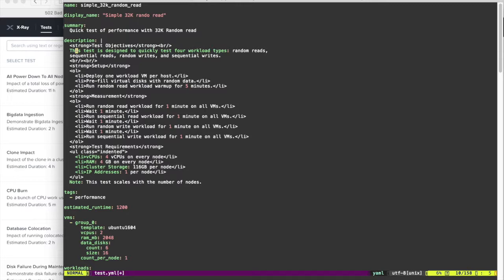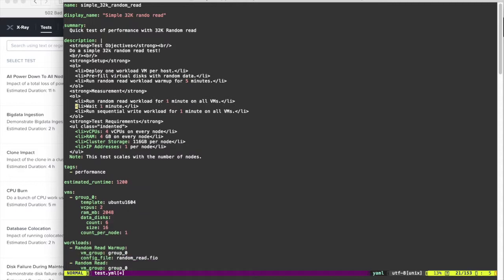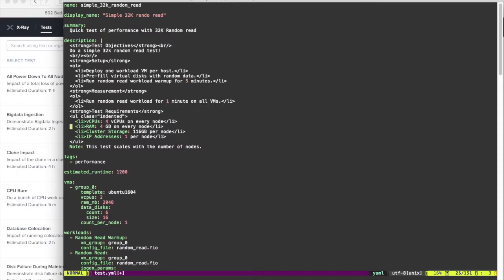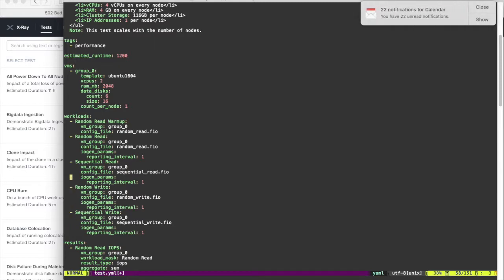So I'm just changing the description, and a little bit later on I'll go down and actually change the workload itself to run just my 32K IO test rather than the full four corners test, which is the thing I've based this on. So just doing some text editing here in VI, and yep, so all I'm doing is running the random read workload for 1 minute on all VMs, so that can stay the same. The thing I just scrolled past there was the VM configurations. That's staying the same, but what I am going to change is the workloads that actually run.